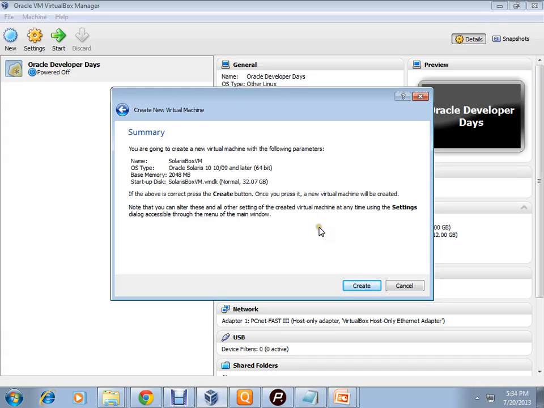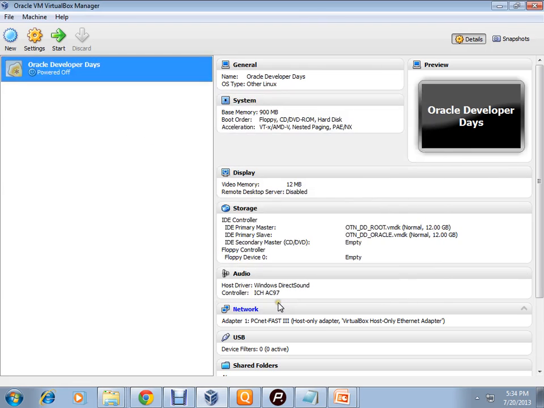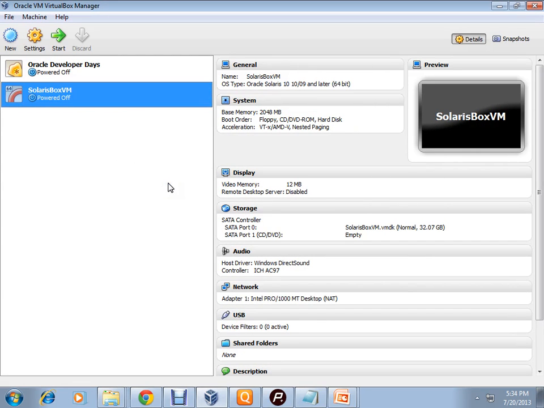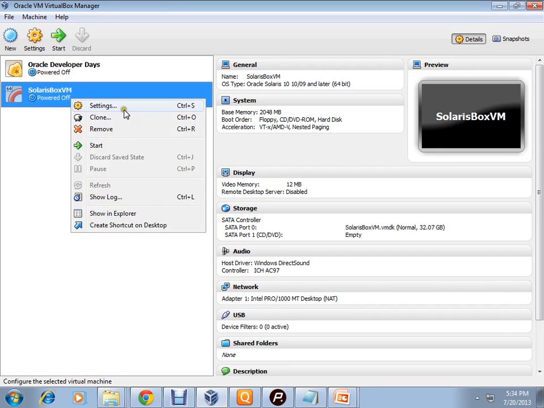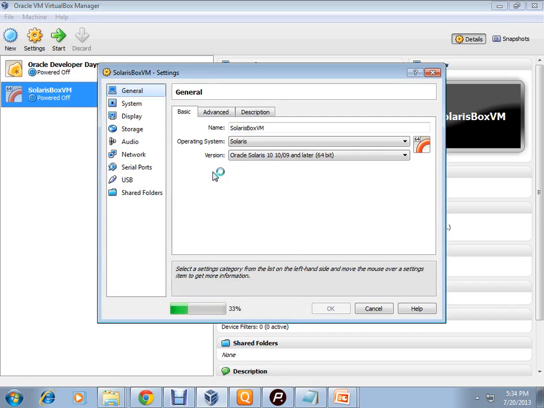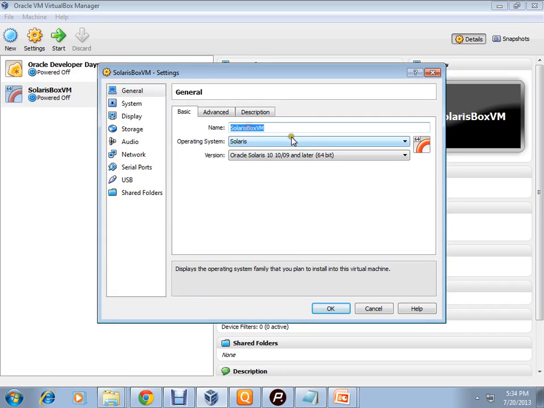Now I'll go to create the virtual machine. Create. So here you can see Solaris box VM is now created. This is the virtual machine. Now I have to do a few configurations here. The name here is Solaris box VM.